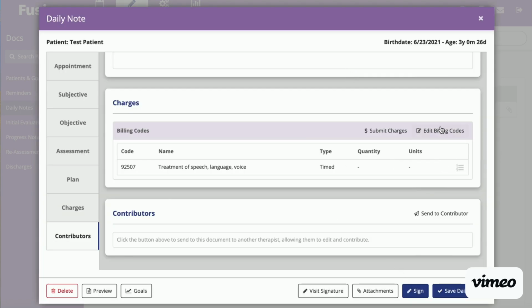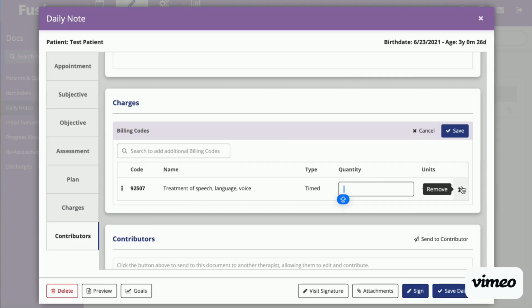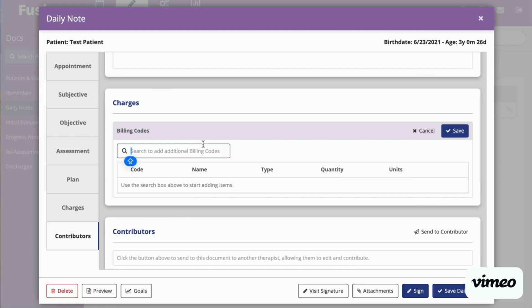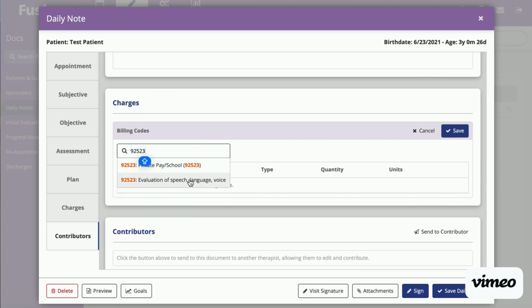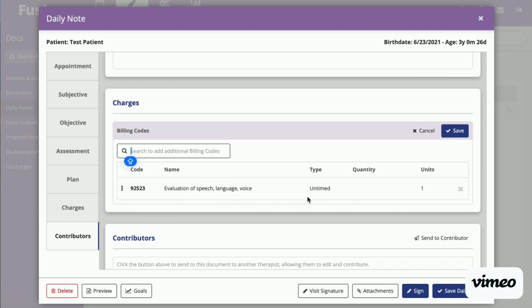You need to make sure that the billing code for the initial assessment is going to be 92523. If it is a reassessment, then you do bill 92507, but for the purposes of this video, we're going to pretend that it is an initial assessment. You would then sign the daily note.